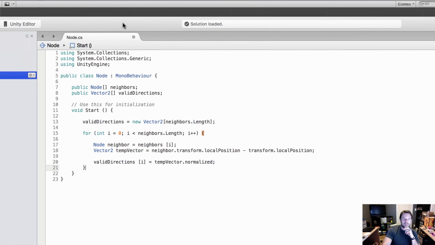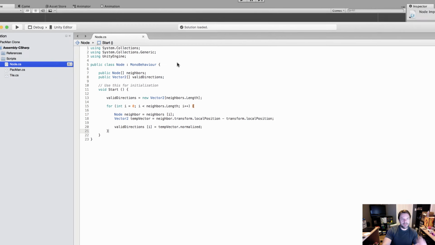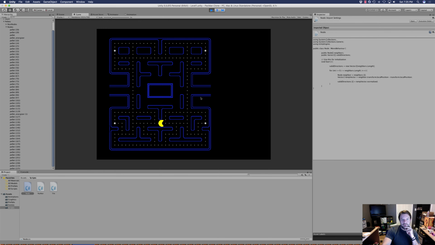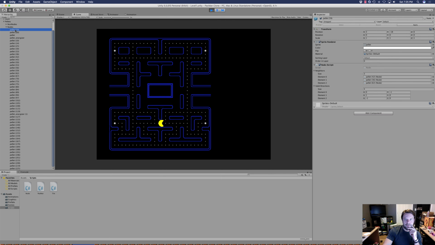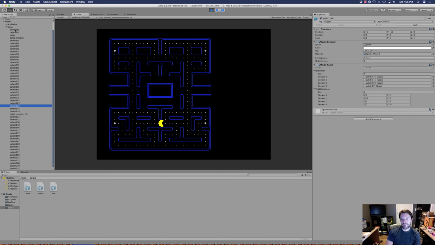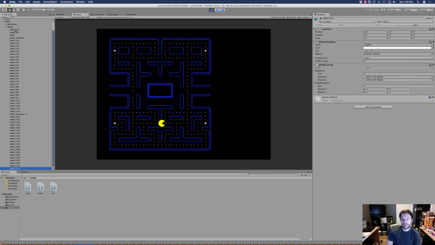And we can actually test that if we save this script and then press play. And we have no errors, which is wonderful. So we can go back through our nodes and look at all of our pellets, and they should have matching valid directions assigned to them. And as you'll see as I'm scrolling through all of these, this is working perfectly, just like it should. Don't we love it when things are working perfectly?